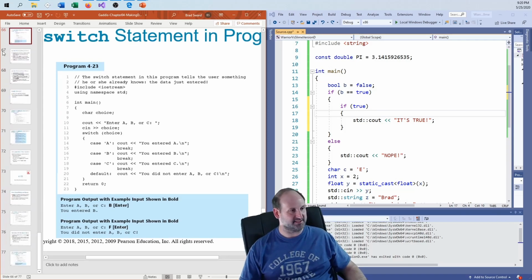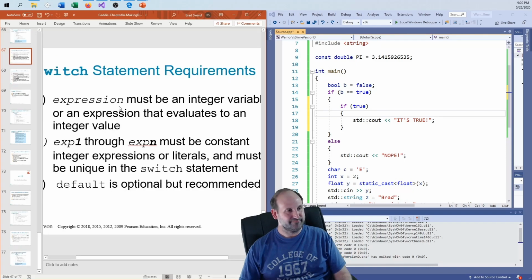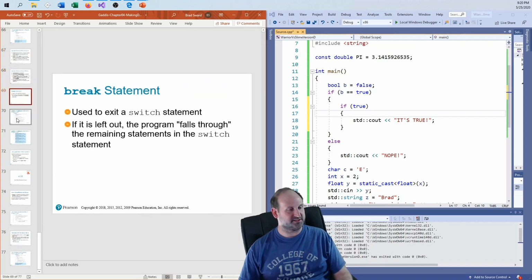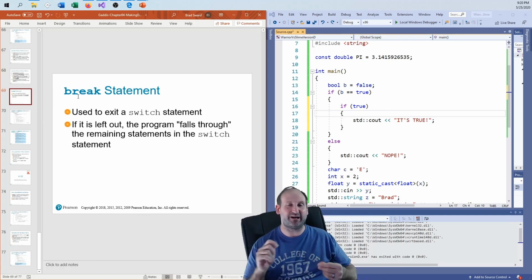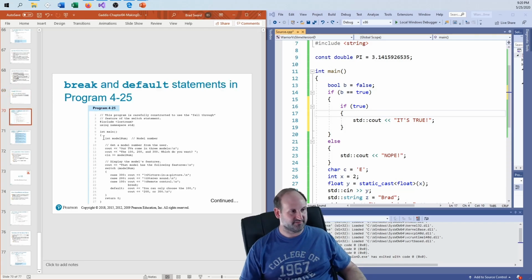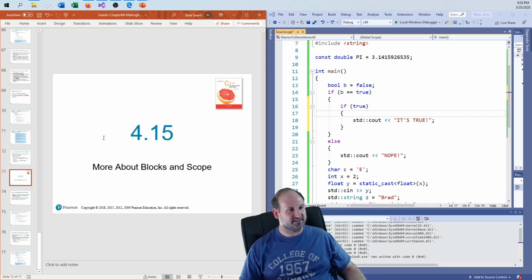A couple more slides here. Switch, break. We'll see this when we do this in other ways. Break gets me out of a switch statement, gets me out of a for loop, gets me out of a while loop. Very useful stuff. Break and default, switch.